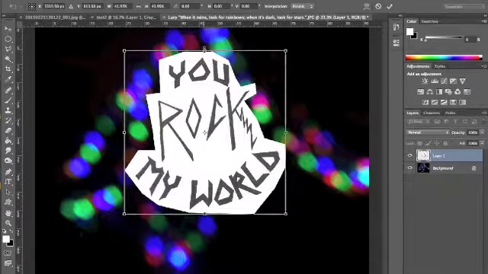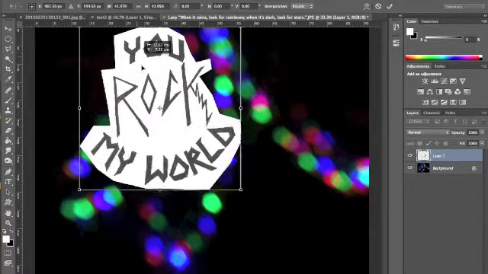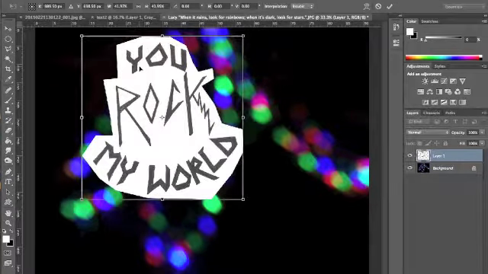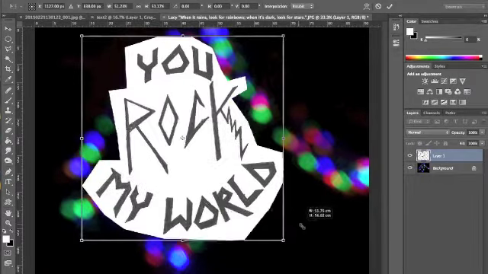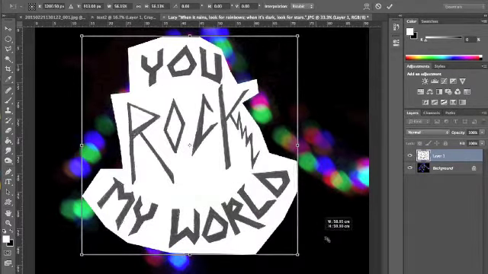You don't want to pull it from here, right? You've got to go inside the image. You can see it's a little bit small. I made it a little too small. Again, holding down the Shift key, going from this corner and pulling out a little bit more.